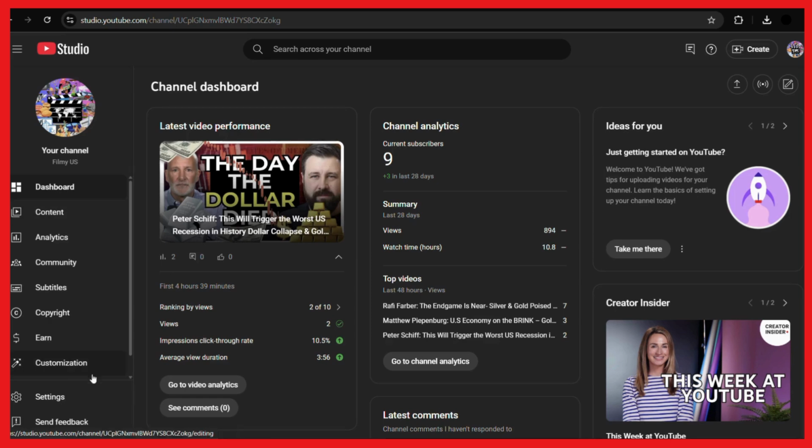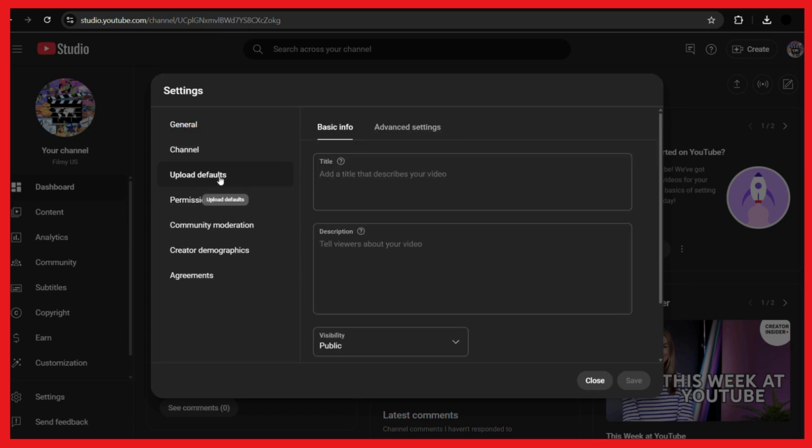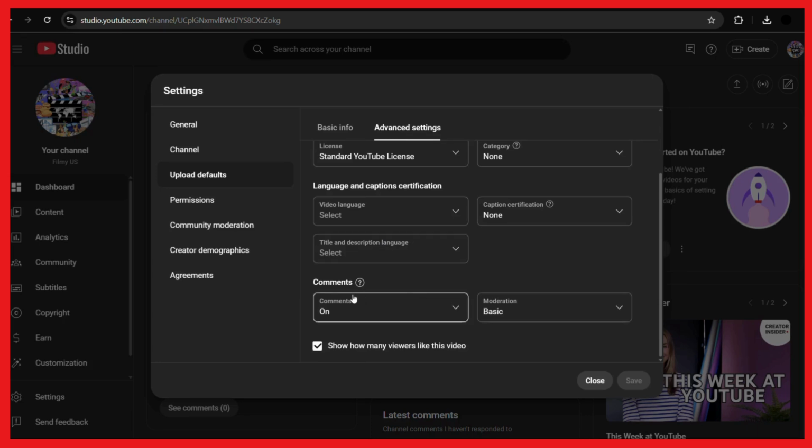Then from here, go to the settings, and under the settings you can see the upload defaults. Click on the upload defaults, and from here you can click onto the advanced settings, and from here scroll down and you will come under the comment section. Under the comments you can see that the comments are currently enabled.